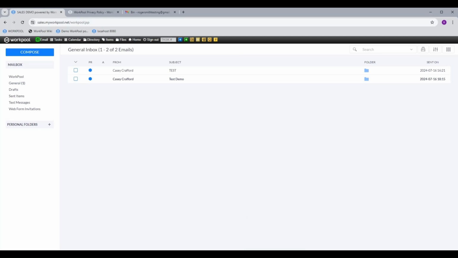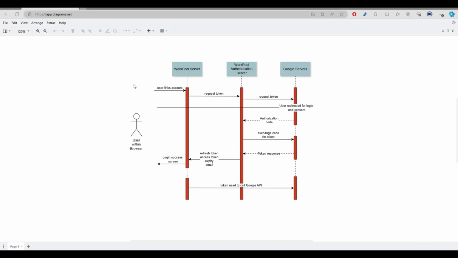Looking at the OAuth flow for WorkPool over here. So we will work with a middleman authentication server. This is just because our clients each have their own servers. We don't have one centrally hosted server. Each client gets their own server. So we'll have this middleman, which is our authentication server, and everything will go through there.